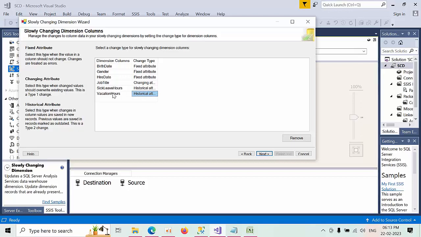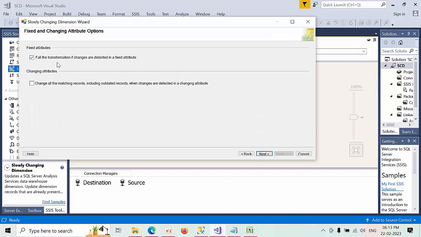Okay. If any change is detected in the historical attribute, then it is going to insert one new row. In the new row it is going to mention current value. For the old row it is going to mention expired. Click next. Okay, so it is giving the option to fail the transformation if changes are detected in the fixed attribute.